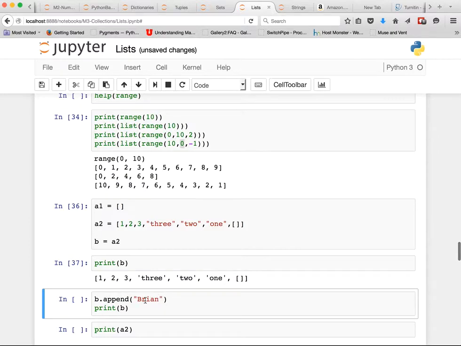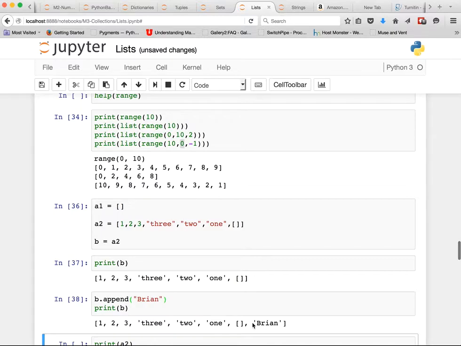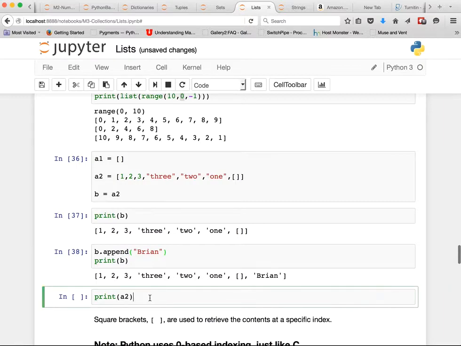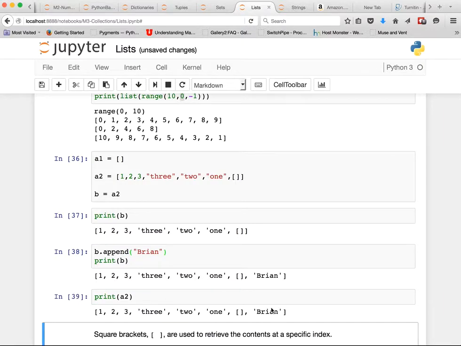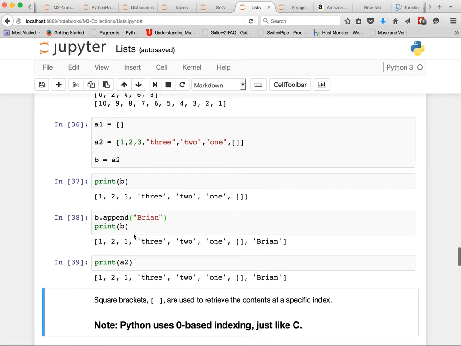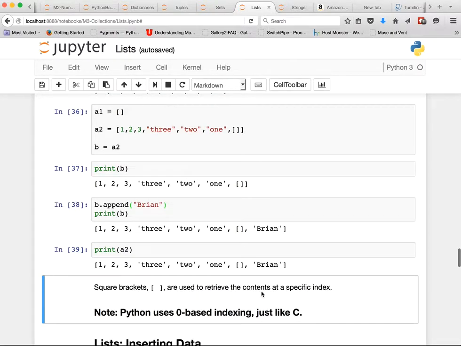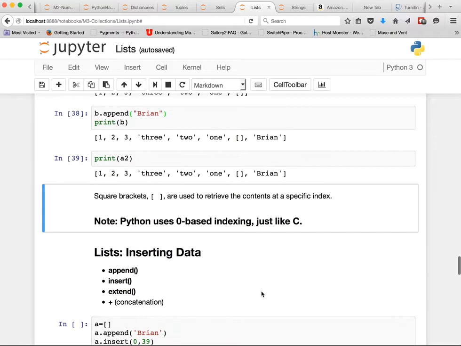So now if I take B and I append Brian, this is one of the ways that we add something to a list. And I print it out. Now the last element is the string Brian. But all we did was change B, and we see that A2 is also changed. So B is essentially like an alias for A2. They're referring to the same chunk in memory, so when I change one, it's going to be reflected in the other. So just like strings, we use square brackets to retrieve the content at a specific index in the list.